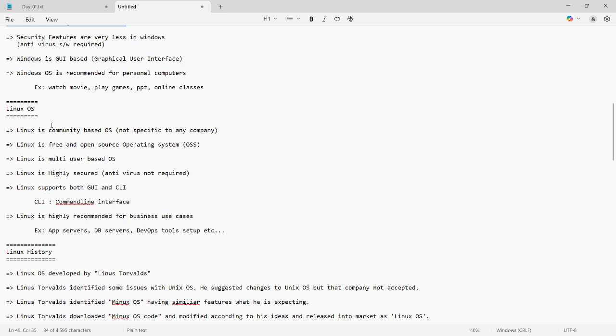But whenever we go with the Linux operating system, Linux is a community-based operating system, not specific to any computers. Linux is a free and open source operating system. So, do we have any open source Windows applications? No, we don't have any open source operating system. But Linux is free and open source. Suppose I want to download the Linux operating system code, then you can download it, modify it, and use it as per your requirement.